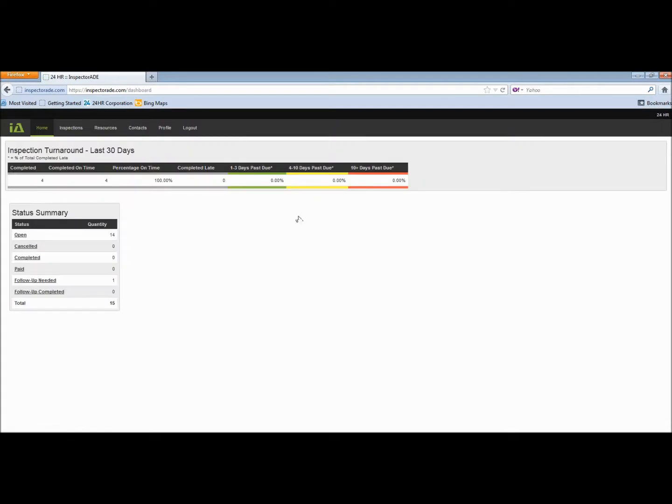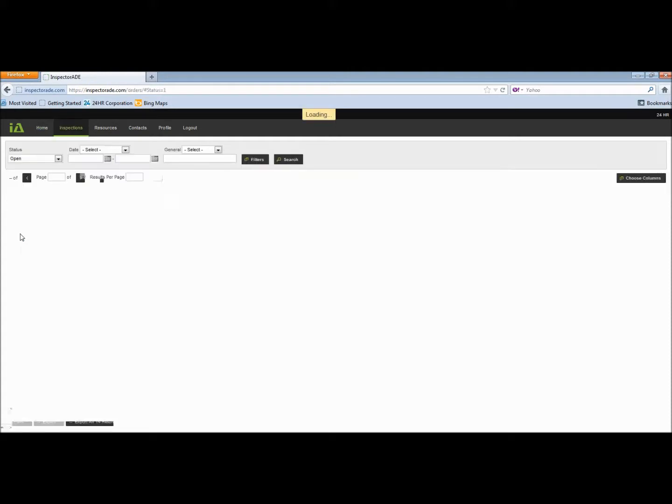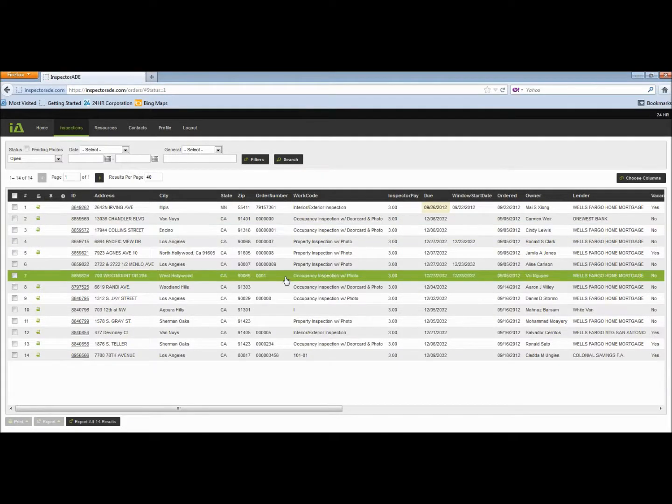Now that we're logged in, it always brings you to your home screen. You'll see up here at the top there's different tabs. In the middle is the inspector's scorecard, we would call it. And then down here is the status summary of all your inspections. So what you have open, completed, paid, follow-up needed, and total. So you can either click on the Inspections tab to go to your inspections, or you can click Open here. I went ahead and put in some fake inspections for us to look at and go over.